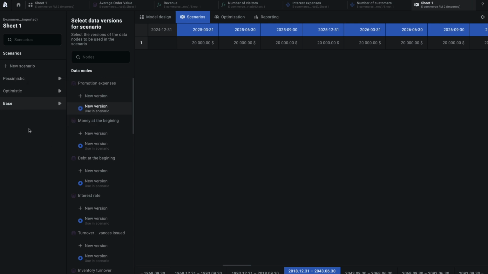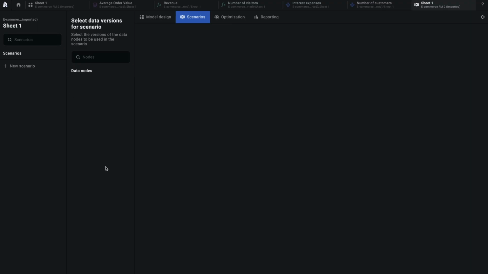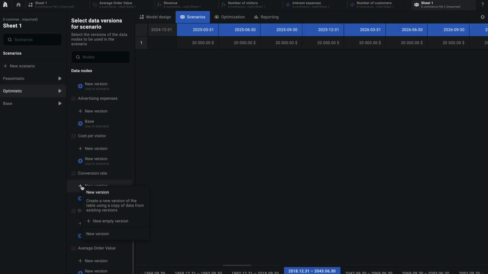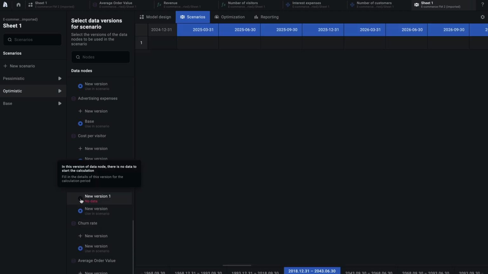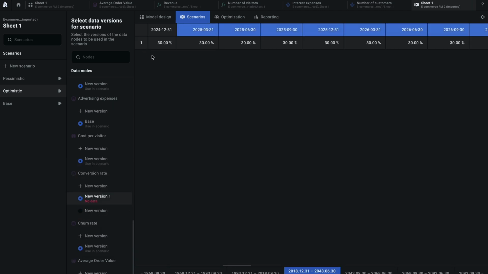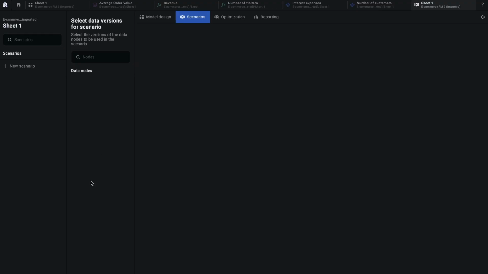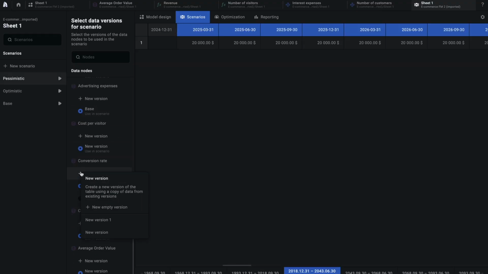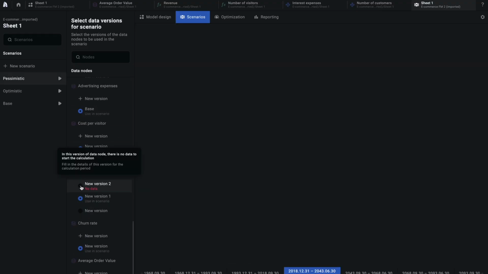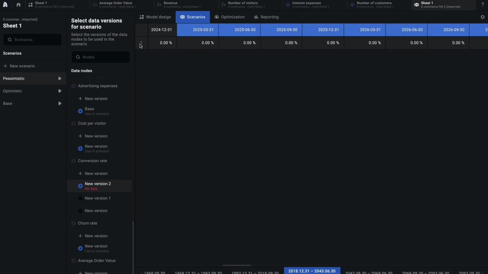In the optimistic scenario, we'll increase the conversion rate to 30%. While in the pessimistic scenario, we'll decrease it to 10%. Once you've set the values for all data nodes in each scenario, you can calculate all 3 scenarios, allowing us to proceed with building the report.